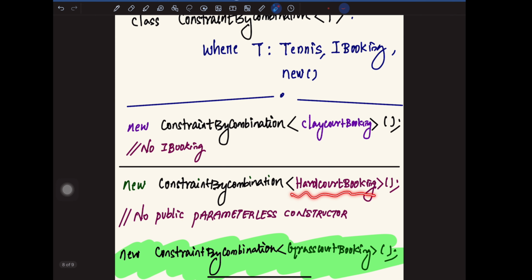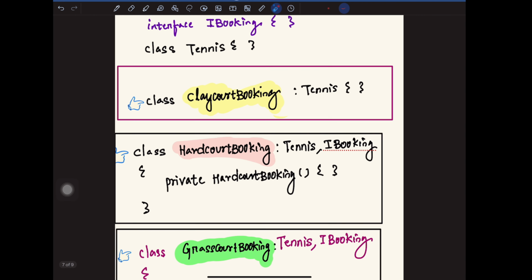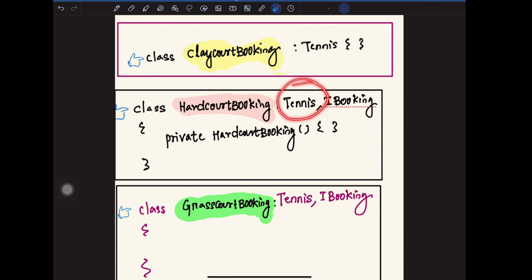Now if I pass HardCourtBooking, is this going to work? Is this satisfying these three conditions? Now if I see HardCourtBooking, it implements this Tennis.